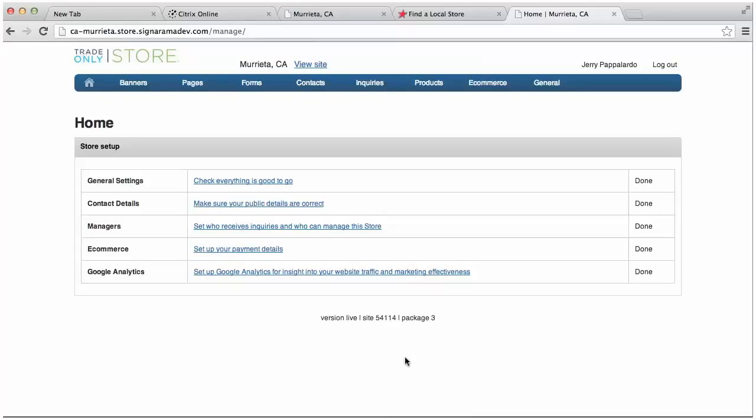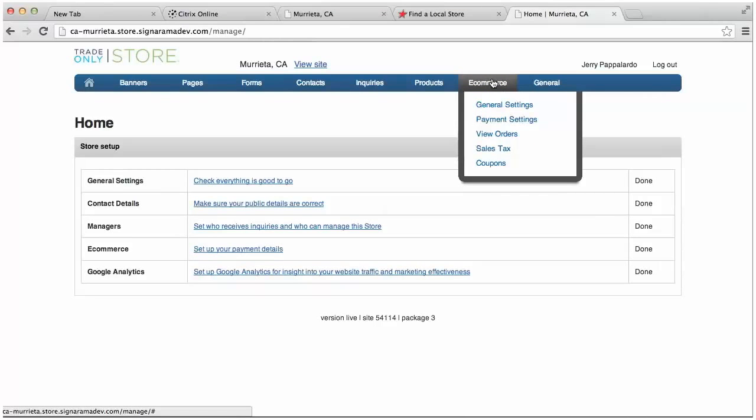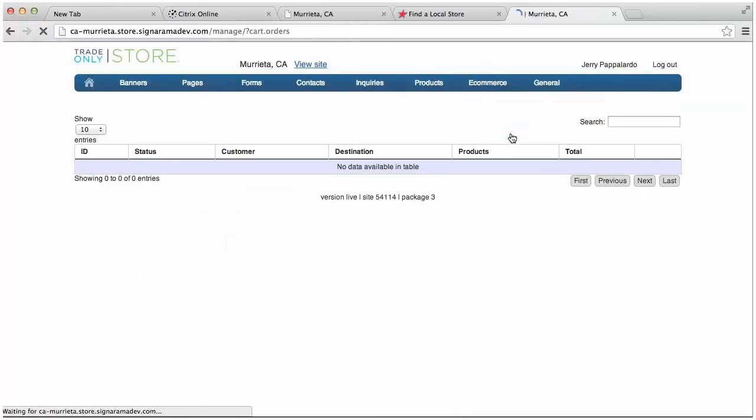What I'm going to do is cover a couple other areas within the back end. First, I'm going to come over here to e-commerce, and the way that when we looked at managers, we checked a place where it said inquiries or orders, and that means that that individual would receive an email. You also have the ability to see all orders on your site by just coming into the e-commerce tab and viewing orders, and this will list all the orders that you have on your site. So you can see those there.